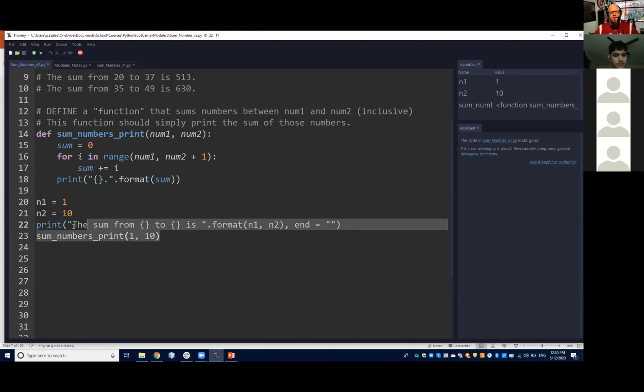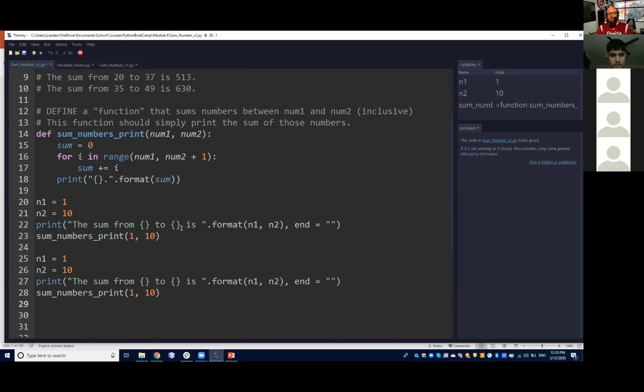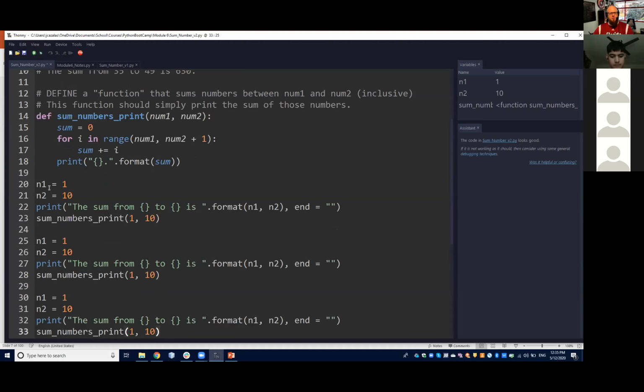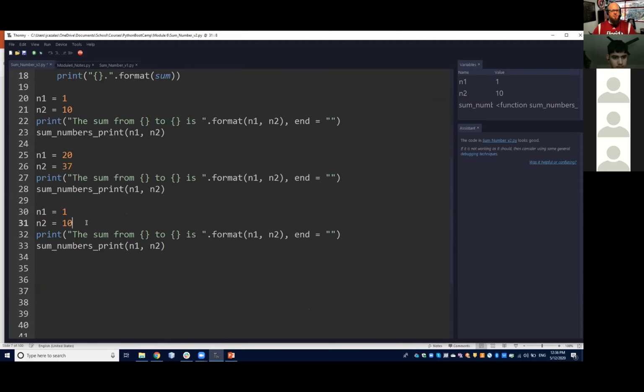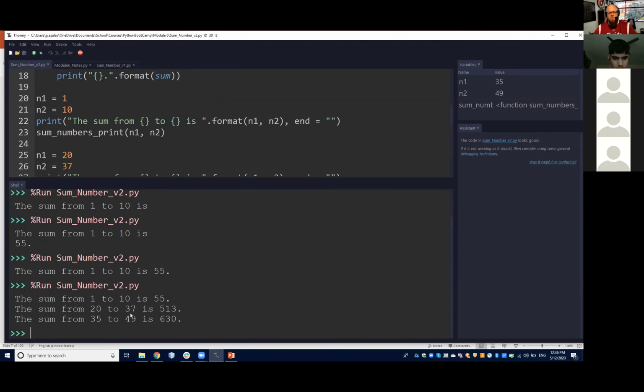So now that I have that one function that I've created, I can call it multiple times. Okay. Oops. You know what? This should be in 1. This should be in 2. Let's paste that again. And what are the other values? We had 20 and 37. So here we have 20, 37, and we have 35 to 49. Okay, so when I run this, I should get my same output that we're expecting.